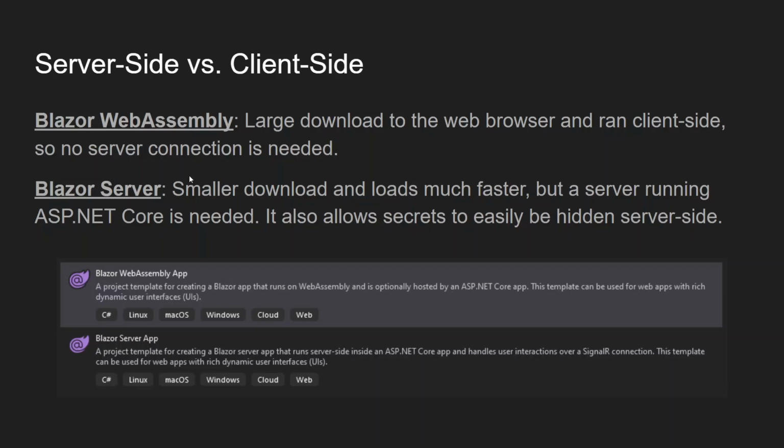And then there's Blazor Server, which has a smaller download and loads much faster, but you need that server running ASP.NET Core, and being that it is server-side, you can hide more of the authentication secrets.